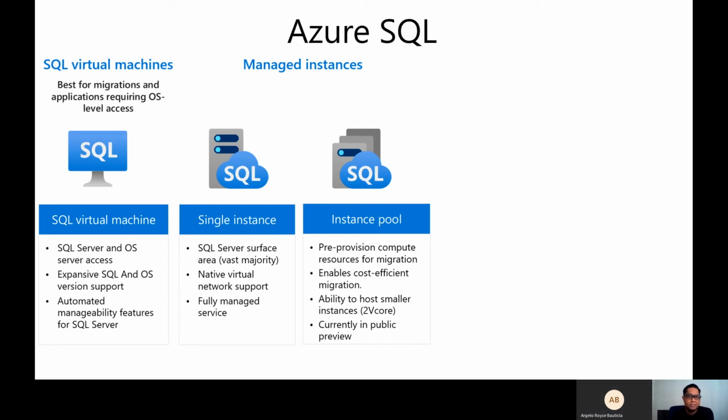The problem with managed instance, it's too big for some of the smaller SQL servers you have on-prem. For example, if you only need one CPU or if you only need two vCPU or half a CPU, you cannot do that with a single instance. So what Azure did is to create an instance pool wherein you pay for a certain amount of CPU and then multiple instances can share those resources. So it's a more cost efficient way of migrating to the cloud.